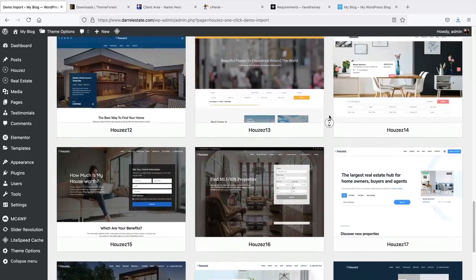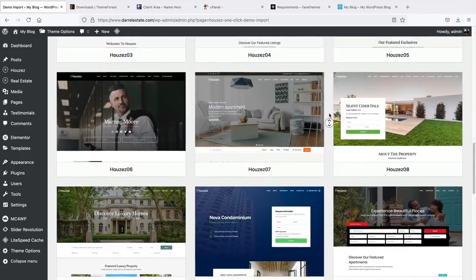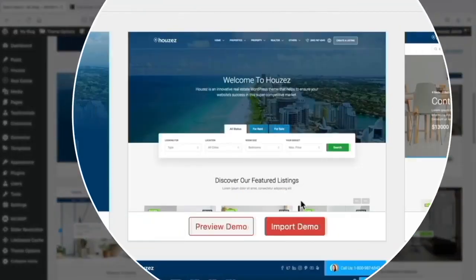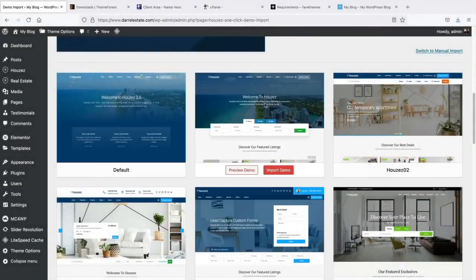But for tutorial purposes, I want you guys to install and activate the Houzez one theme. So what we're going to do is import this layout right here, and then I'll show you guys how to add agents, how to add properties, how to adjust everything, and then I'll also show you how to use the page builder. So make sure that you use the Houzez one.